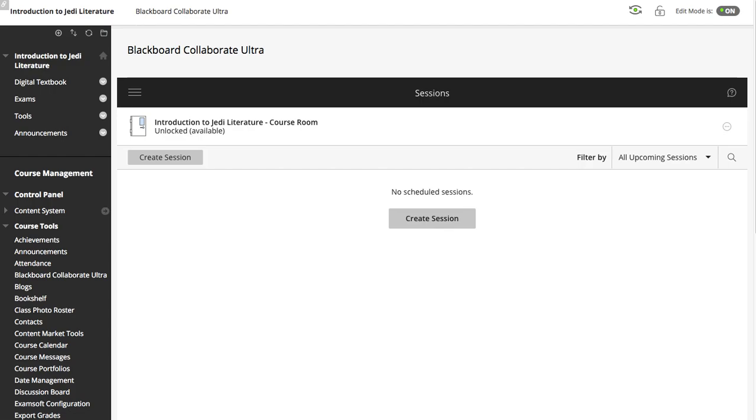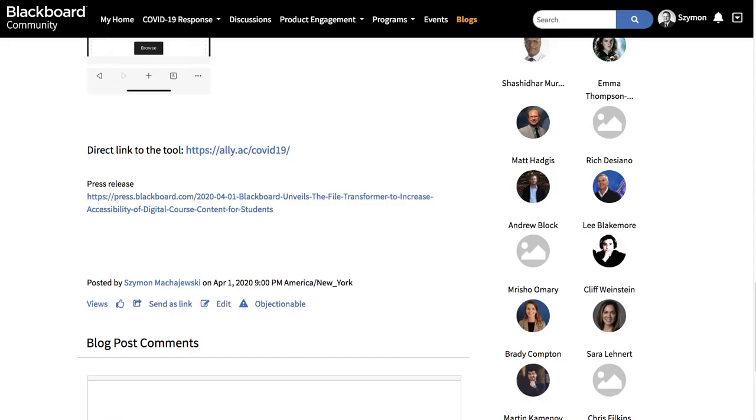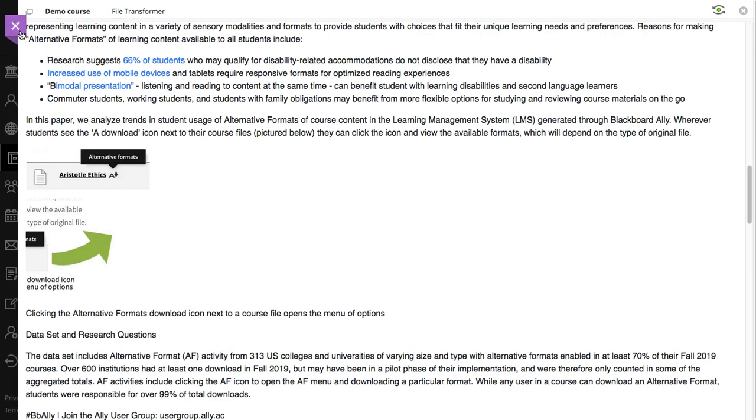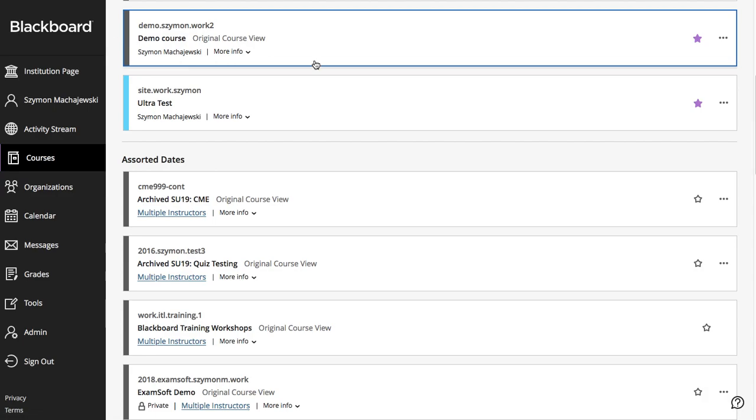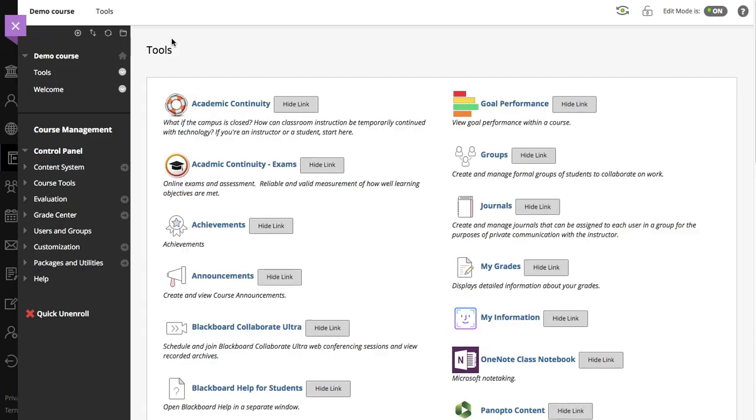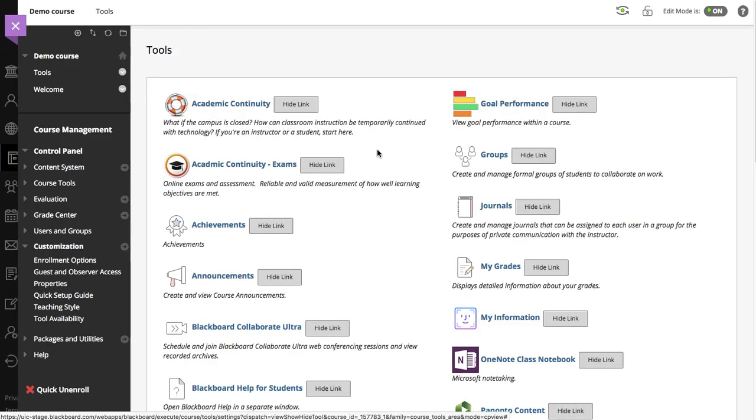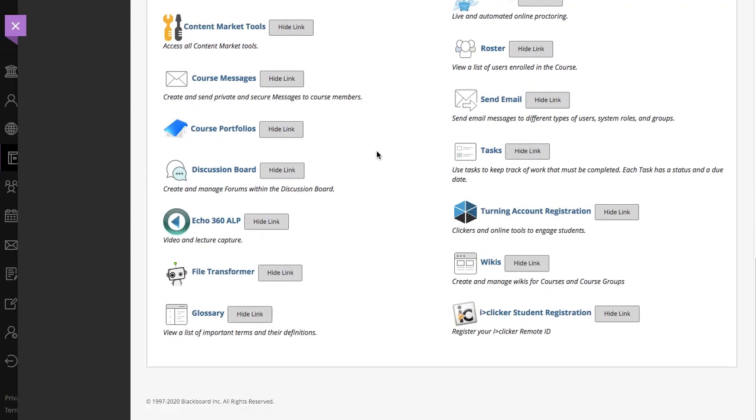All right, so now let me demonstrate how to access this tool with an LTI integration. So we are back in Blackboard. We'll go ahead and close the course. We'll re-navigate back into the course. And in the tools area, I can locate my file transformer.